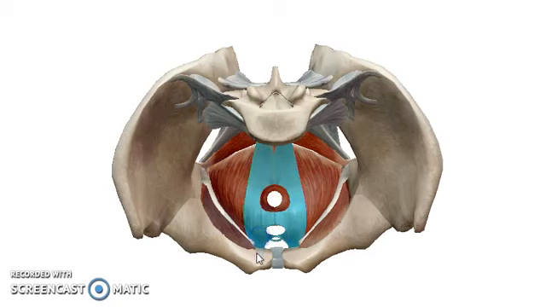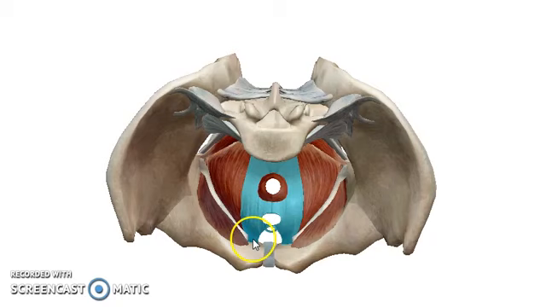And on the other side, the most anterior fibers of pubococcygeus will go medially like this to be inserted here in the perineal body, just anterior to the rectum and anal canal.